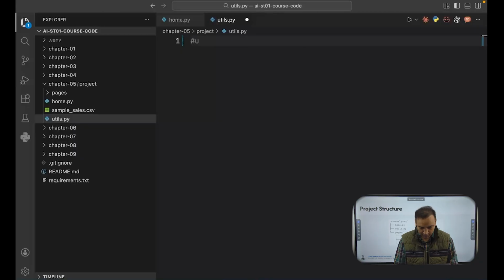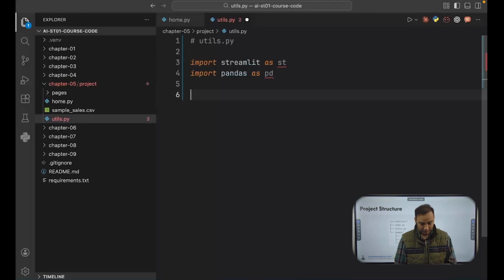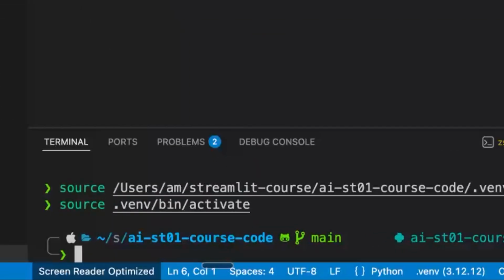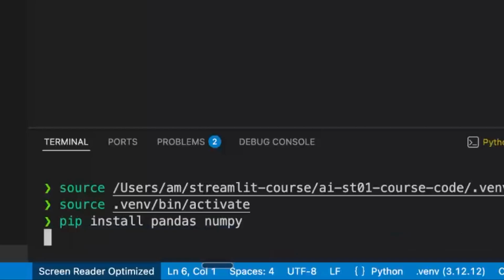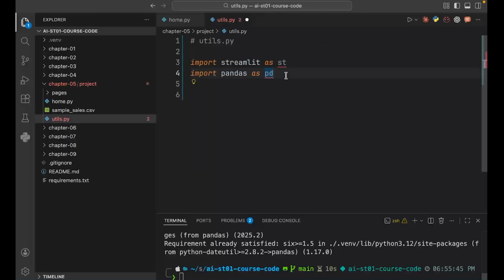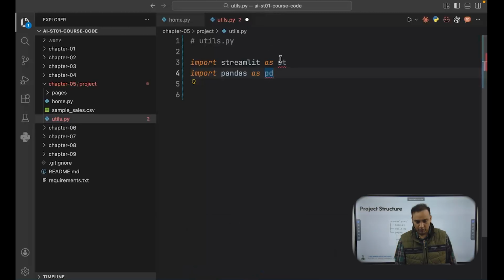So my file is utils.py, right? And I'm going to use Streamlit, and I'm also going to use pandas, right? Let me activate my virtual environment, right? And pip install pandas numpy. Okay. So this is not an error.